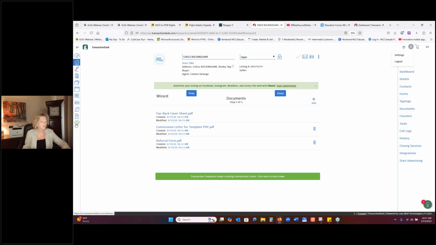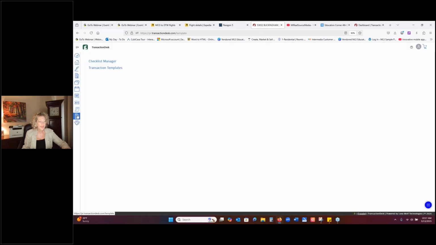All right, so the first one we're going to look at is templates. So it's the second one from the bottom. And there are two types of templates listed here. There's checklists, which we're going to go over in a moment, but we're going to start off with transaction templates. Basically, think of these as your form packages.